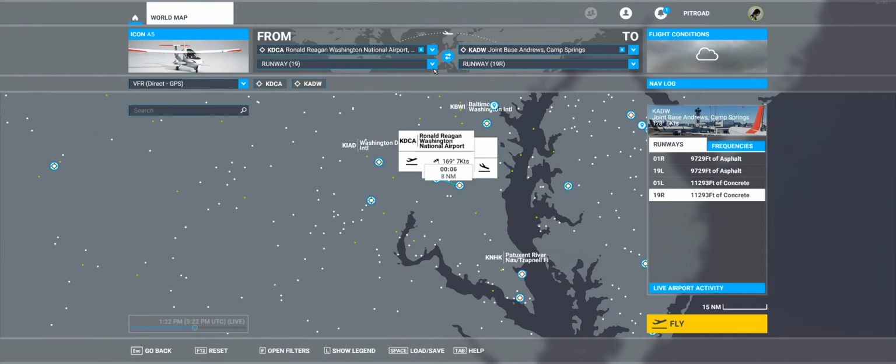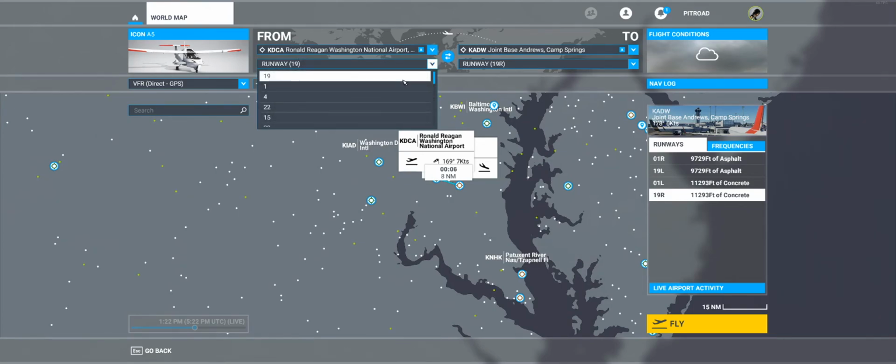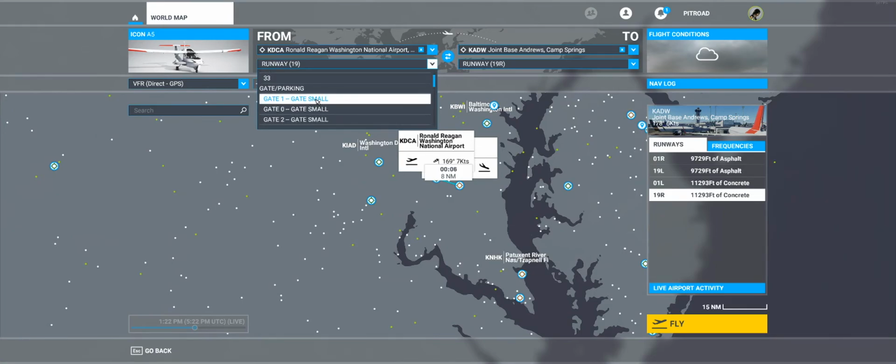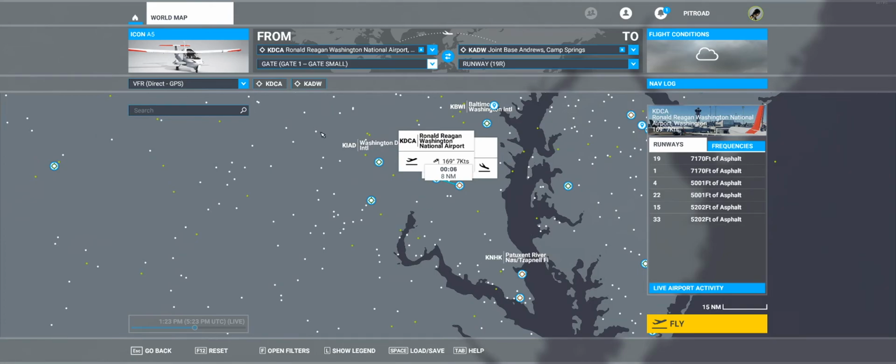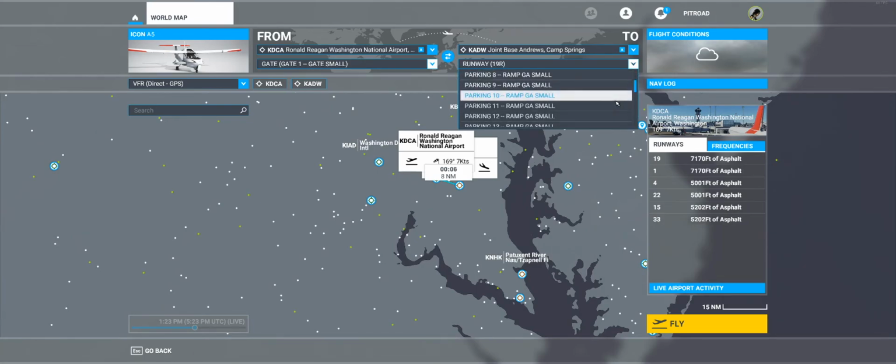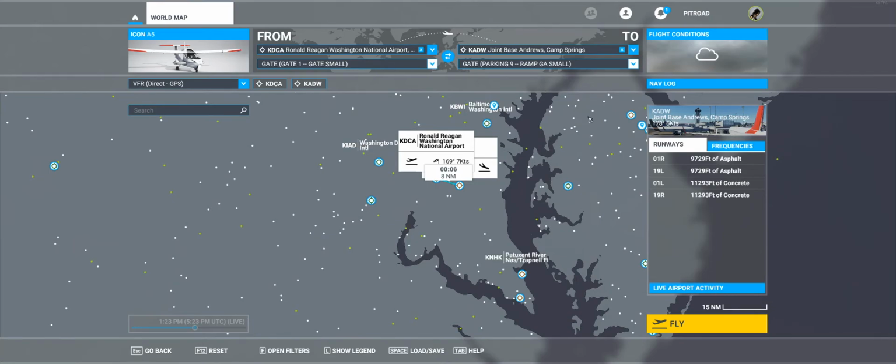So for that situation, I don't want to leave it on the runway. So I'm going to go back here to Reagan, and I'm going to hit this down arrow. And I see the different runways, but I also see gate and parking. I'm going to park at the first gate, and that should allow me to go through the entire process. I can also say when I land, I would like to go and park at parking spot 9. And what this should do is when I land, it should actually give me guidance to this specific parking spot.